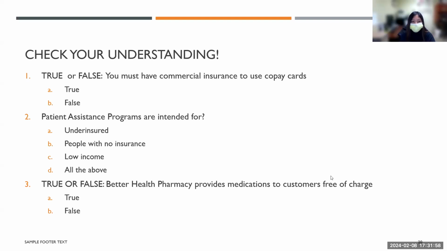Number 2: patient assistance programs are intended for A, underinsured, B, people with no insurance, C, low income, or D, all of the above? Yes, number 2 is D, all of the above.